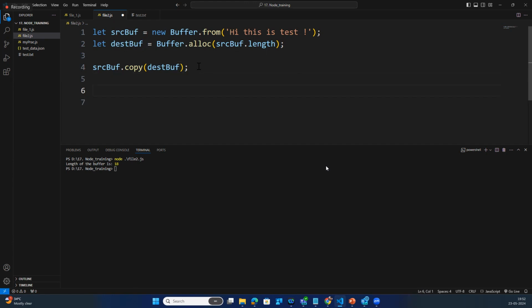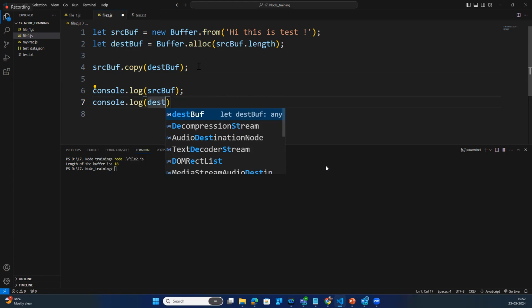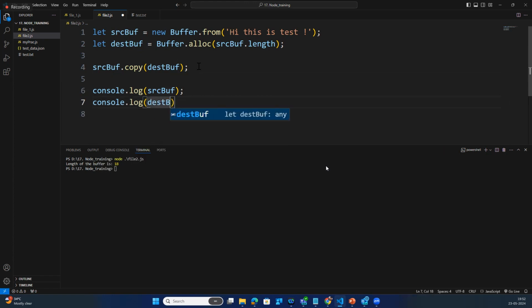Now let's put a console.log. First of all, I want to display the source buffer. Similarly, I want to display the console.log of the destination buffer, DSTBF. Let's see what will happen here. Let me run this one. So this is the source buffer and this is the destination buffer, but it is not in a readable format. So I will convert that into string format, with the toString method, similarly for the destination.